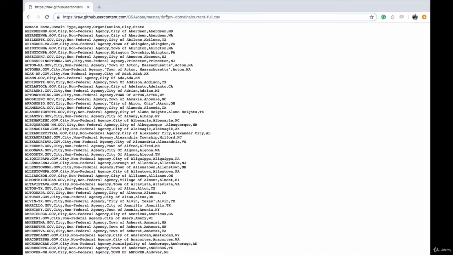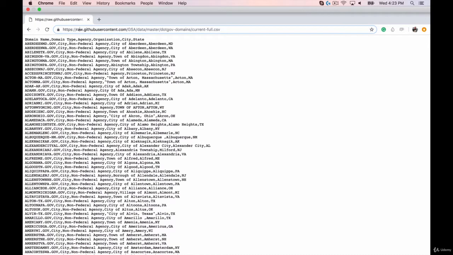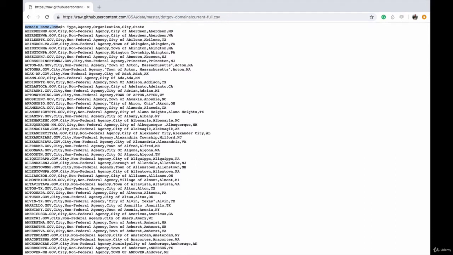sort them, search them. You can see right here, the first line is domain name, and then domain type, and then agency, organization, and city and state. So there's a lot of ways you can search for them. For example, all the ones in your city, all the ones in your state, maybe they're relevant.